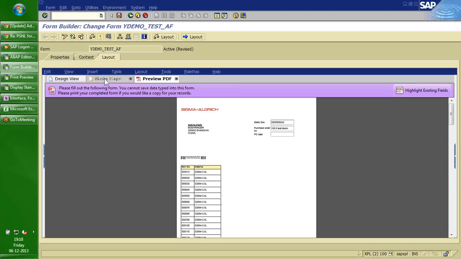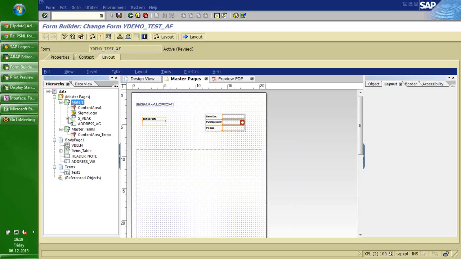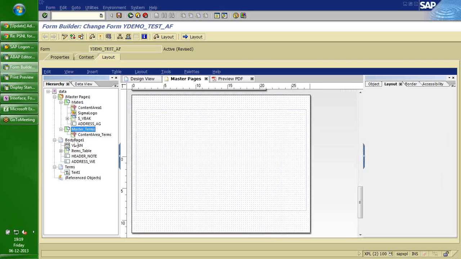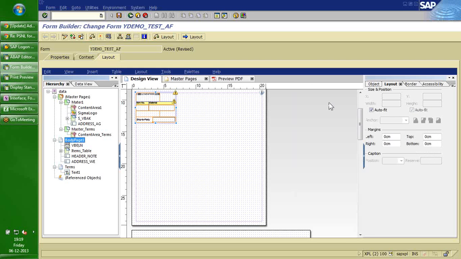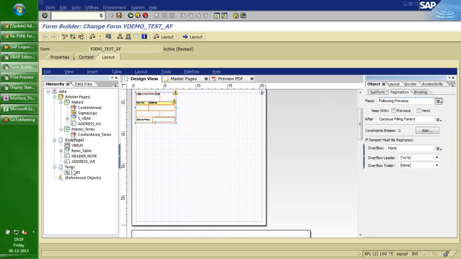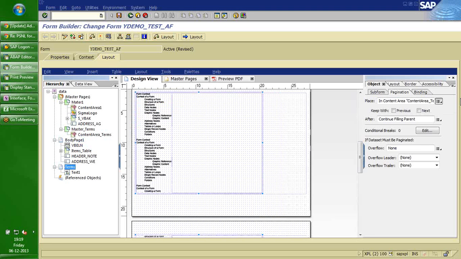This is master page 1 and master page 2. This is what we can add, we can play with multiple master pages. But the thing is, the body page, whatever we are designing, we have to be a little sure of the pagination, where exactly we want to fill this page. The body page 1 is by default following the main master page, whereas coming to the master, I'm putting this one into content area 2. See, there are two things now.